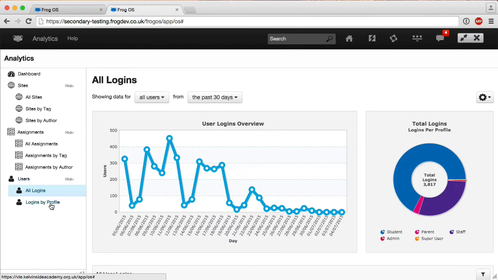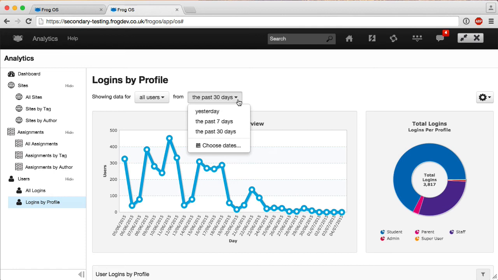If I select Logins by Profile, this will be the representation that you will see from the analytics data. As per the dashboard view, administrators can modify the data displayed by using the drop-down menus at the top of the page to change the profile, as well as the amount of data to be displayed. After selecting the values, the data will also automatically update.